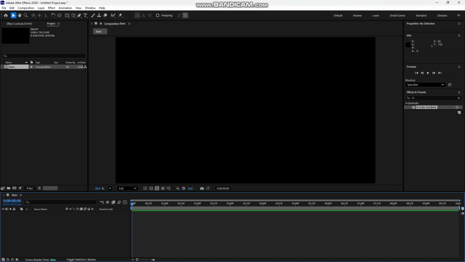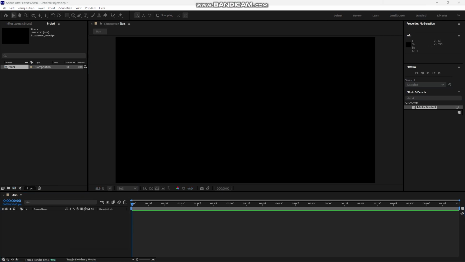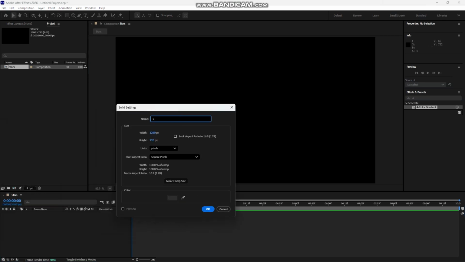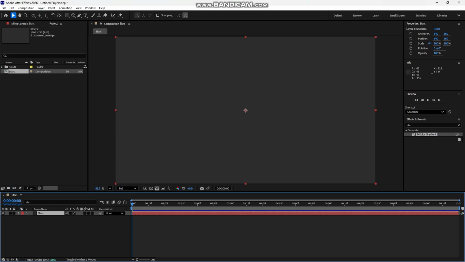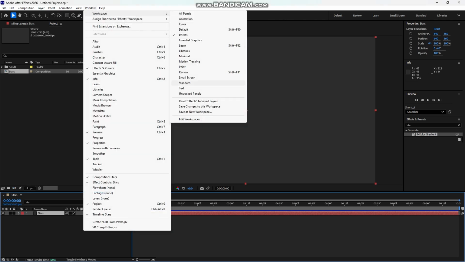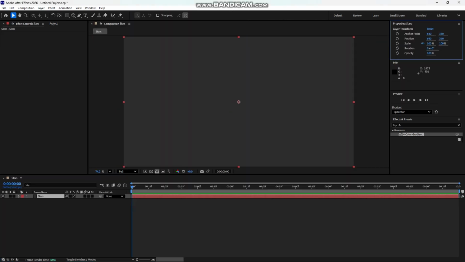So guys, let's create from stars. Right click, create a new solid right here. Stars. Write the stars and make comp size. No matter which color you want to select, click OK. And go to Windows, select Effects and make Reset.